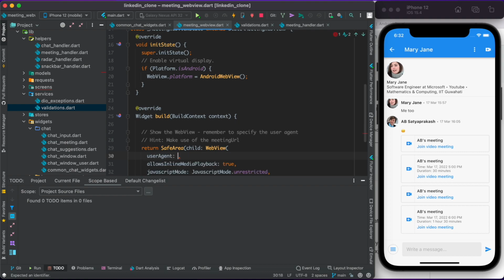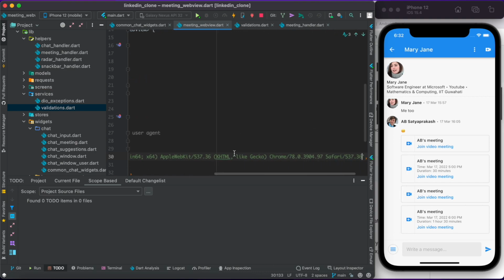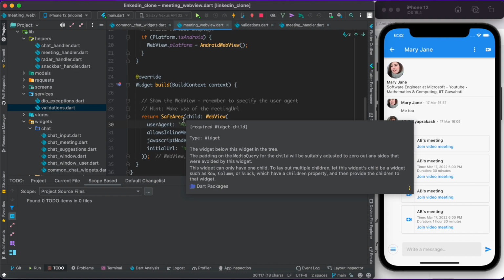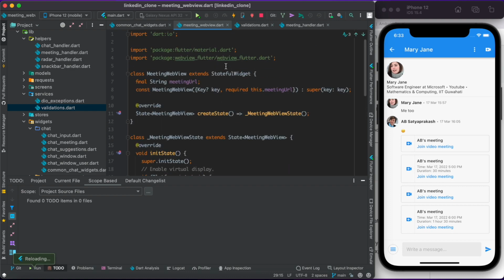So what is the function of user agent? Basically, it mocks a particular browser. You have all these different browsers that we are using, and we'll be using the Chrome browser. Once I have written this, it means that my web view will use one of these known browsers, and it won't show the error that I'm using a different browser that it does not support.